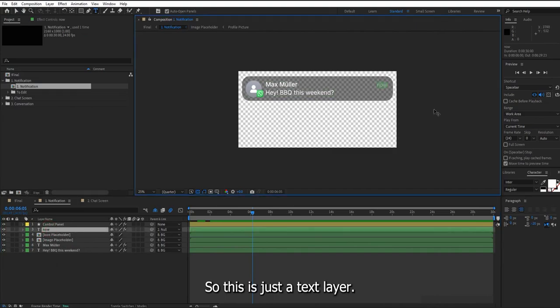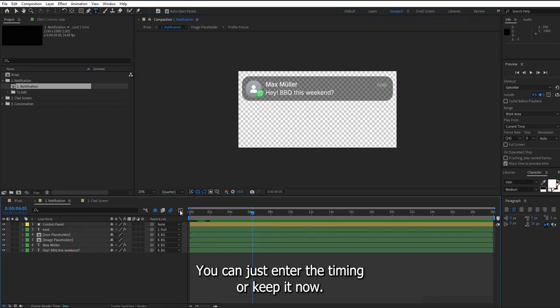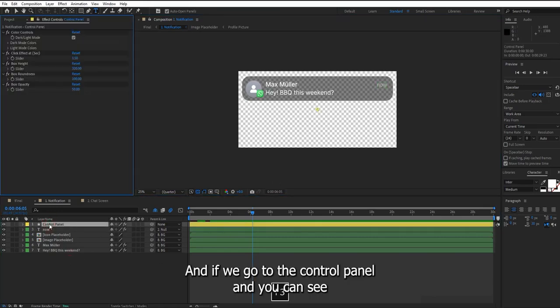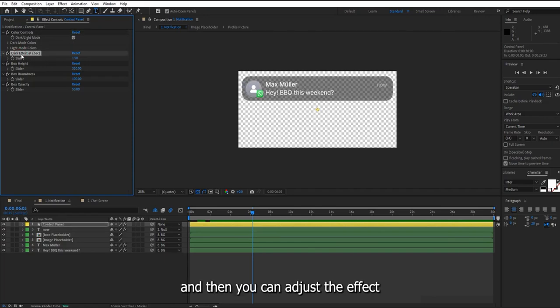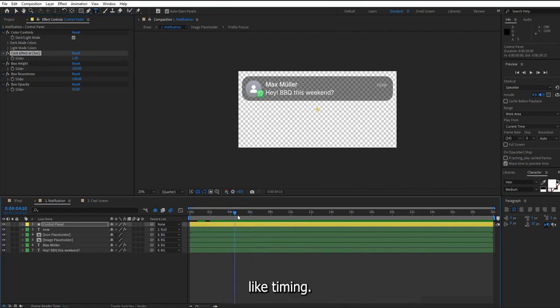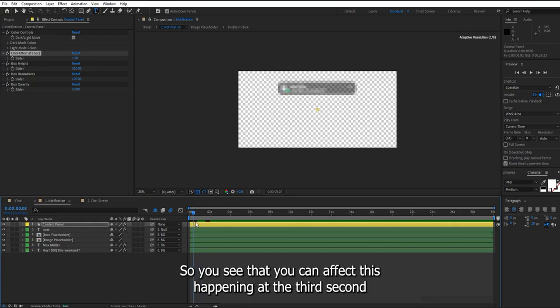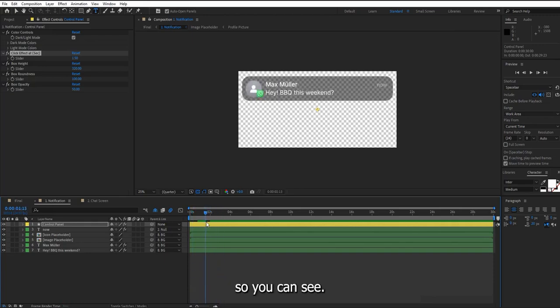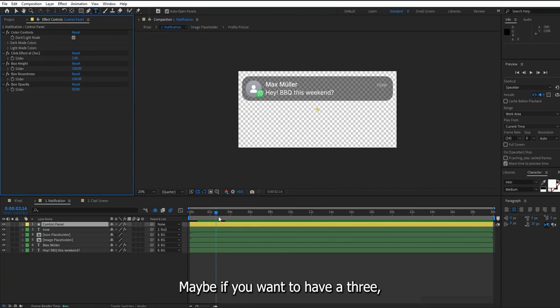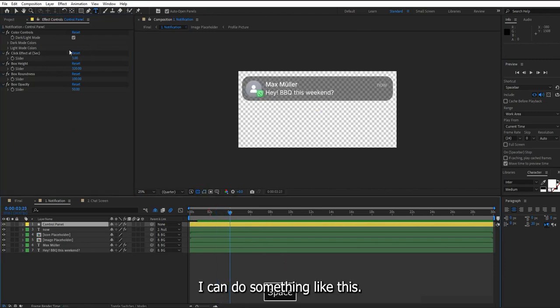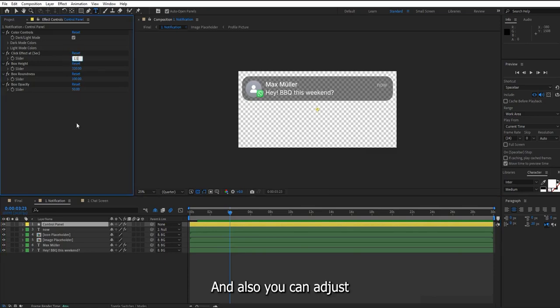This is just a text layer. You can just enter the timing or keep it. And if you go to the control panel, you can see the color controls at the top. Here you can switch between light or dark mode, and then you can adjust the click effect timing. You can see the click effect is happening at the 3rd second, sorry, 1.5 seconds. You can adjust the timing, like if I want it at 3, I can have it at 3, yeah, something like this. And also you can adjust the box height, roundness and opacity right here.